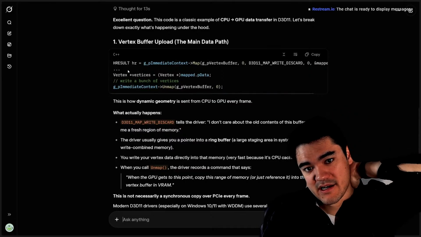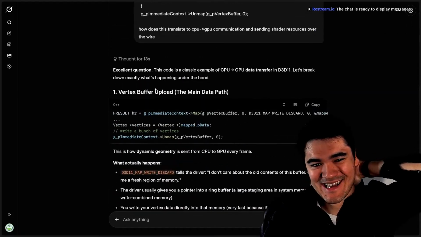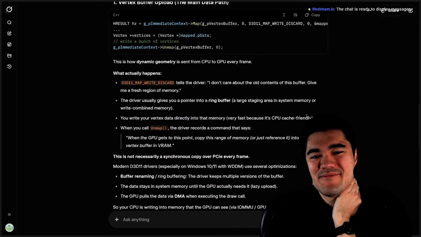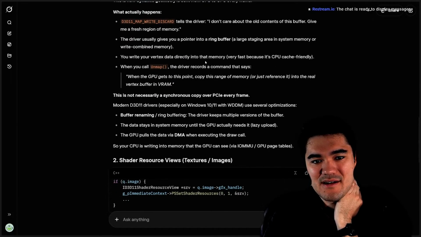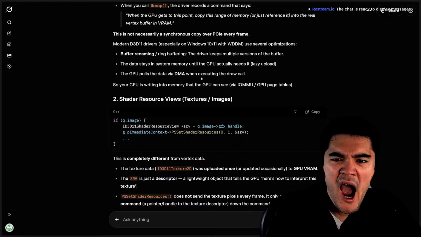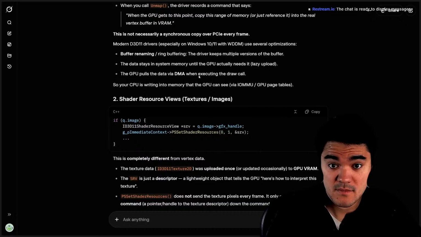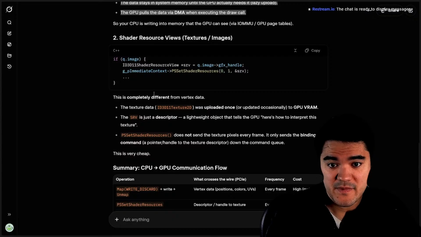Yeah, because this looks like a vertex buffer moving over, right? I can read that. Okay, yeah, that's fine. Yes, right. And then there's all this magic. So how does this work? The texture data was uploaded once to GPU VRAM. SRV is just a descriptor, a lightweight object.